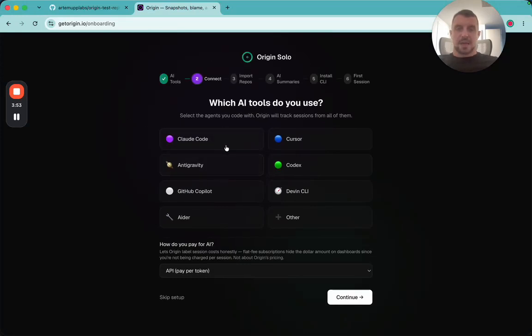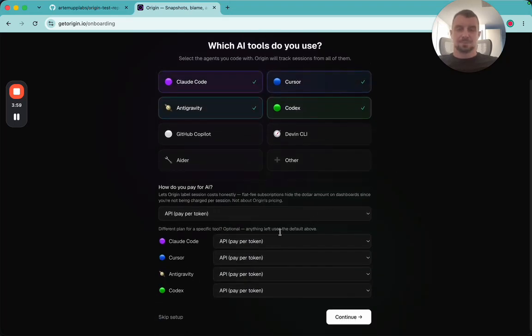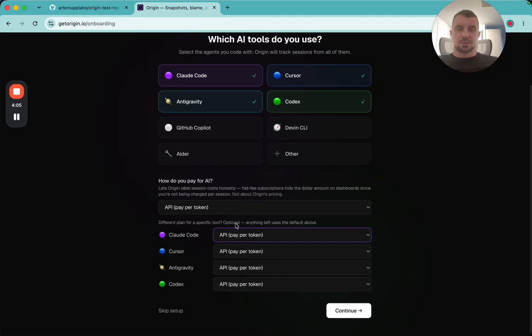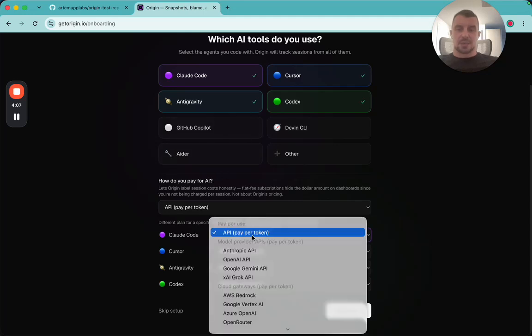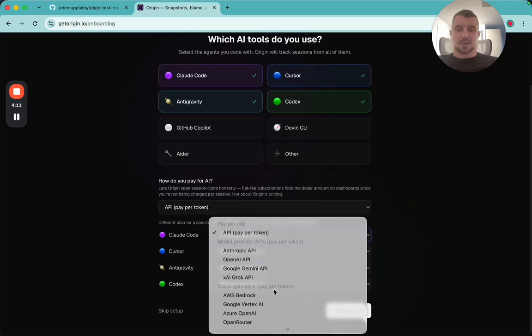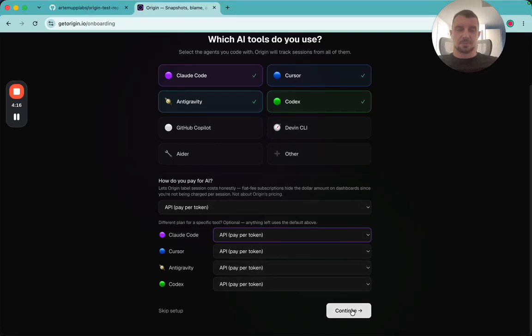Here we need to choose what agents we're going to use for our coding sessions. I'll take a few. Also, we need to choose the plan that we use with every agent. In case it's a pay-per-token plan, we just leave it here. If you use any of the subscriptions like Claude Max, you should choose it here.